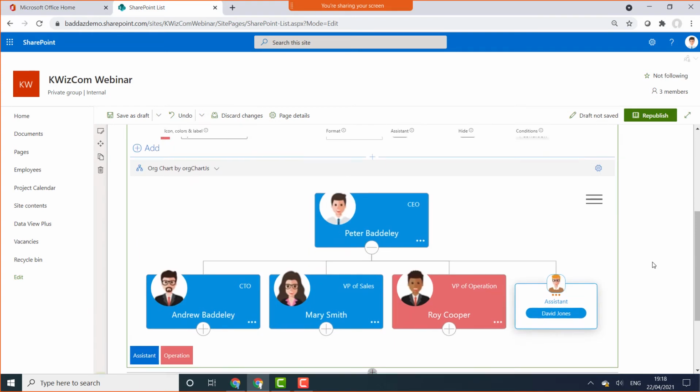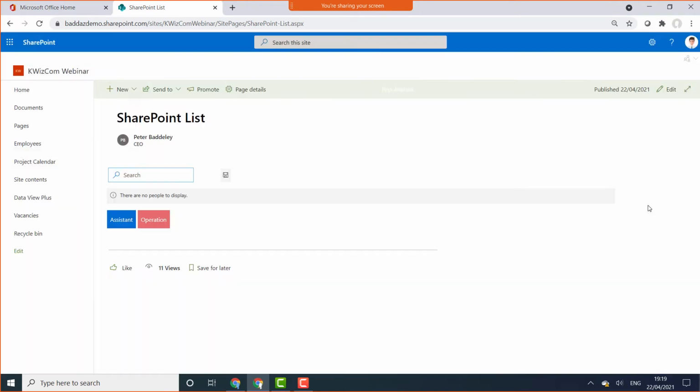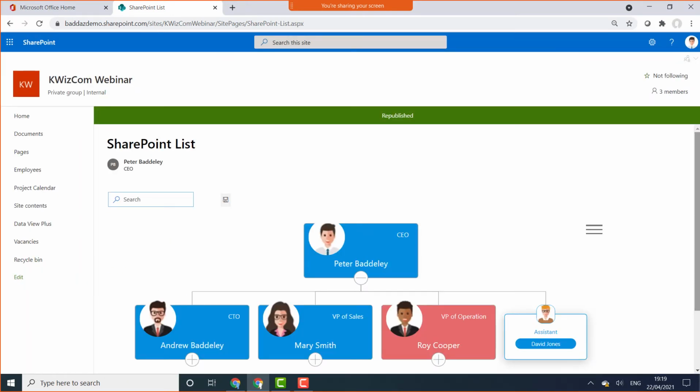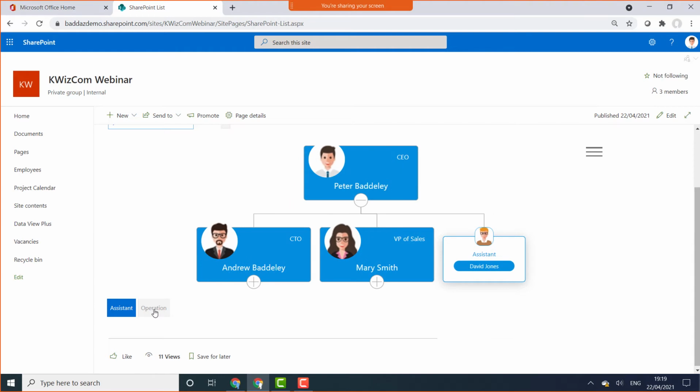And if we come down here now, do you recall that when we defined the settings a moment ago, we could define an assistant layout? So you see that David has a specific layout associated with him. Let's just republish that so we can see what that looks like. And those conditional formats are available here, so we can remove some of them if we want to.